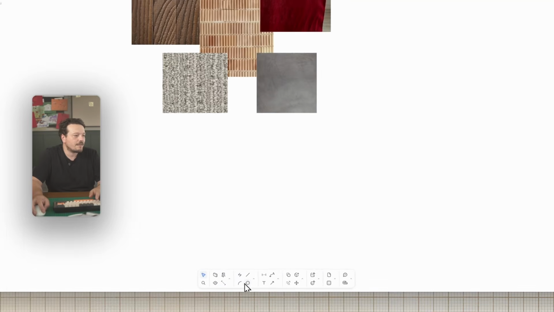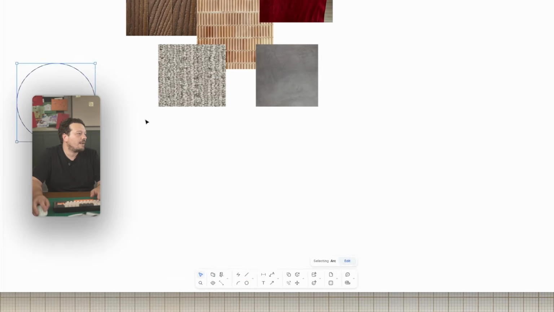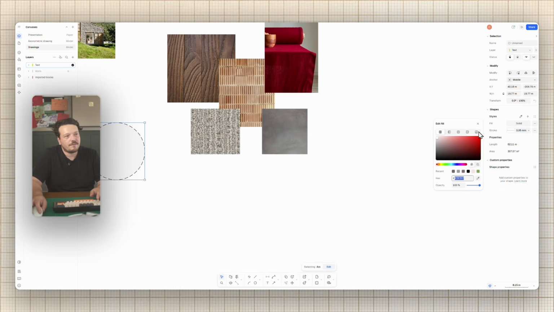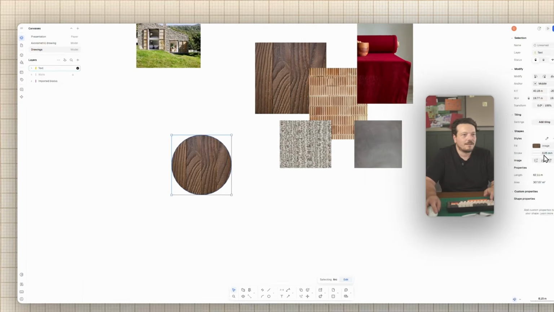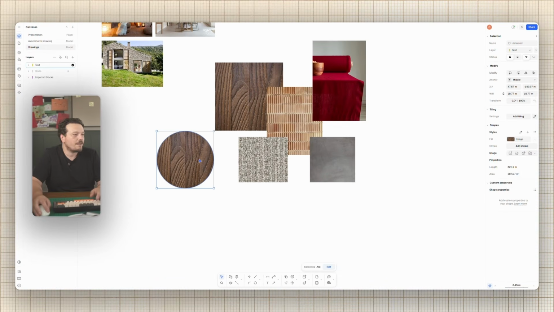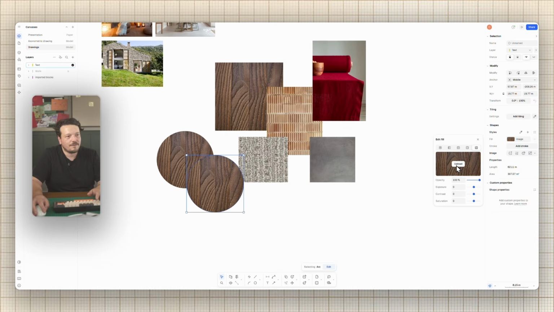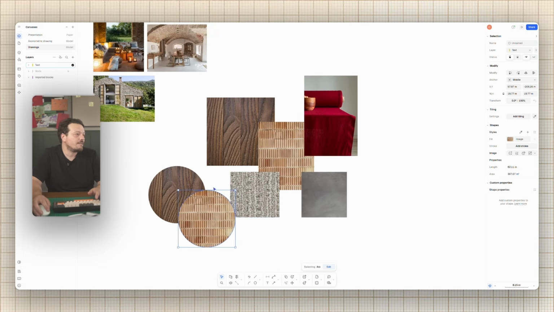I can even do things, for example, where I have a shape and then I can change the fill to an actual material. So something like that is quite nice. You can do all of your materials like that. What you need to do is press the shape, change what the upload is, and that will act as a sort of crop boundary to those things.